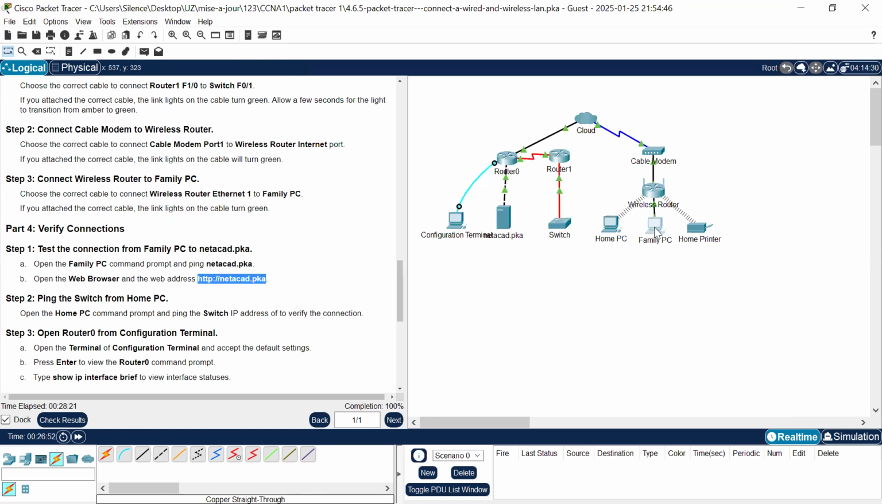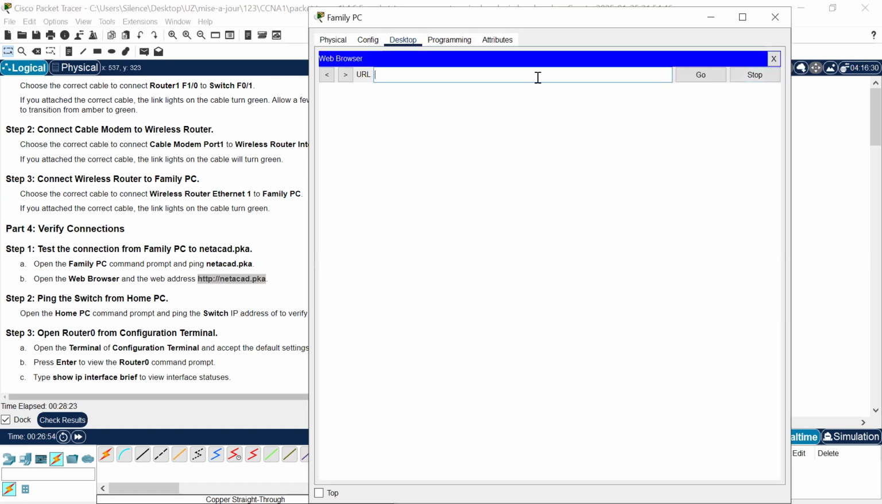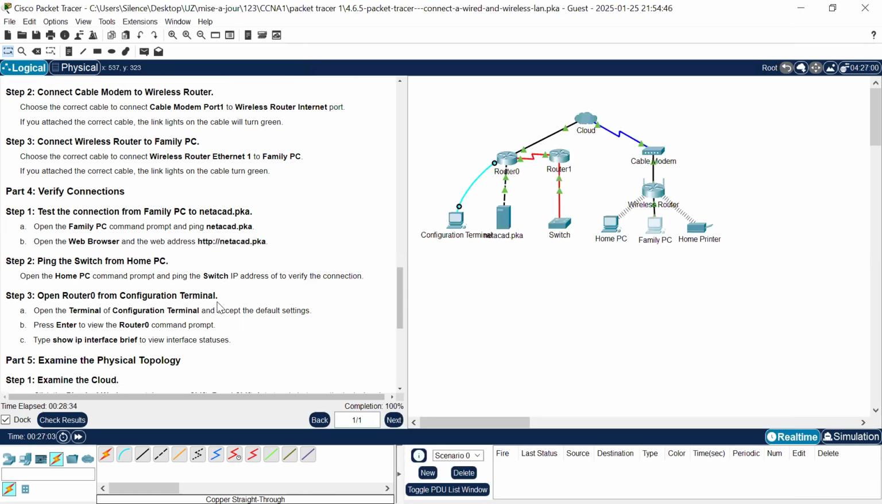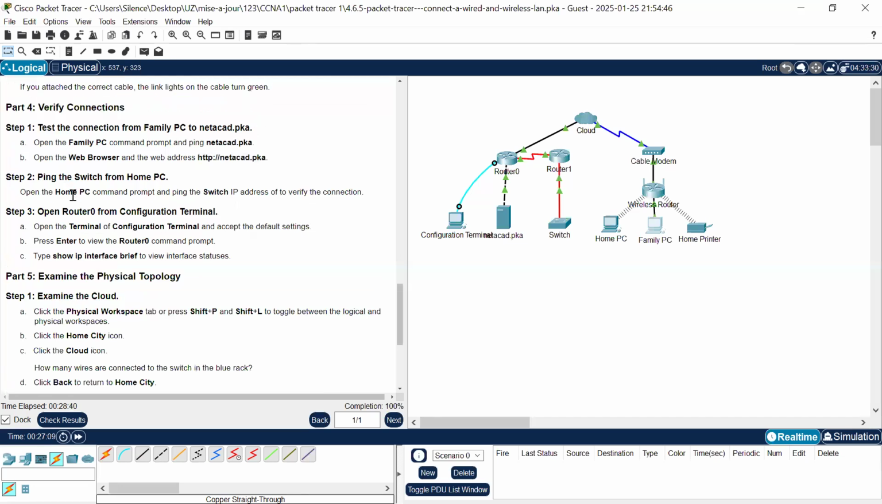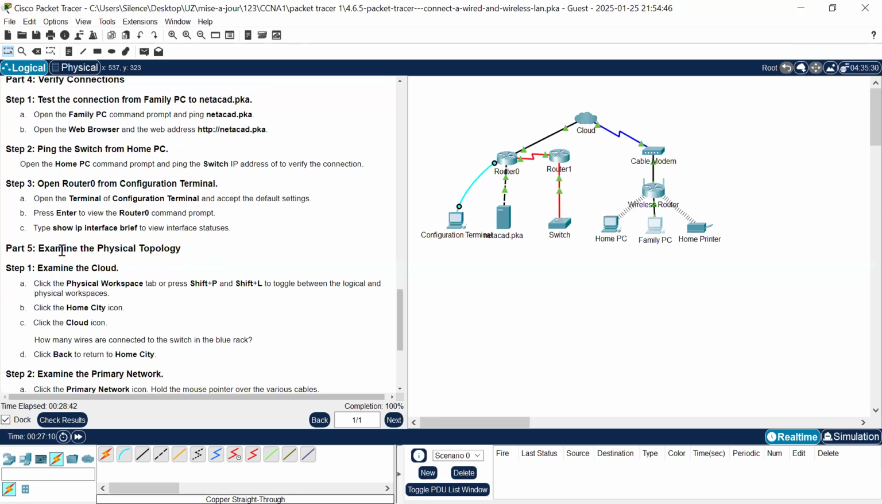So my labs are very interesting and you can learn quite a lot from just going through a lab. Like my favorite page, my connections are proper. Then I think we're done with the first part. Then we have part 5.